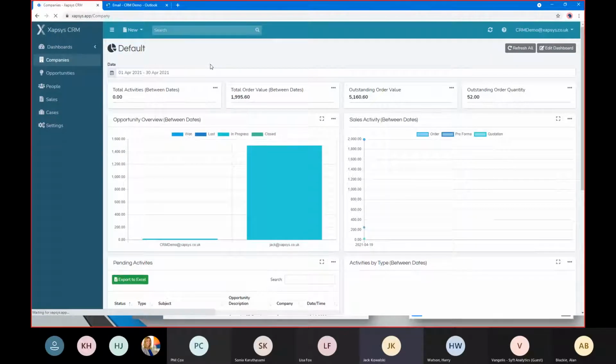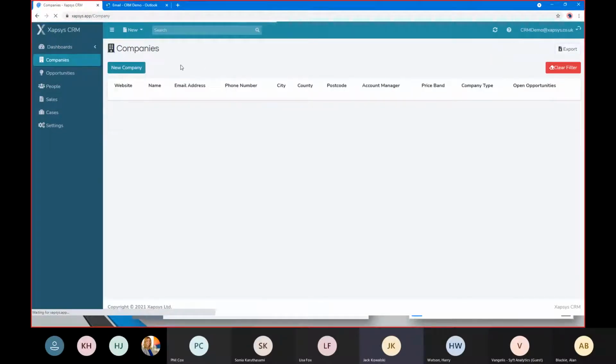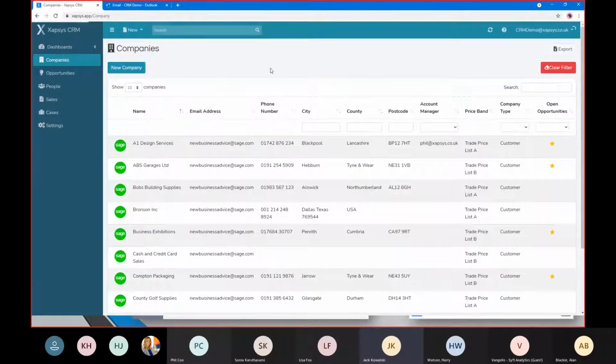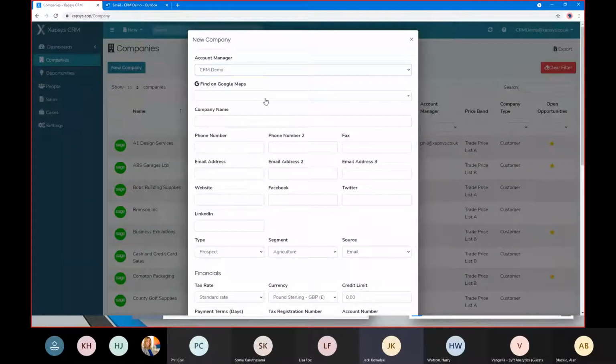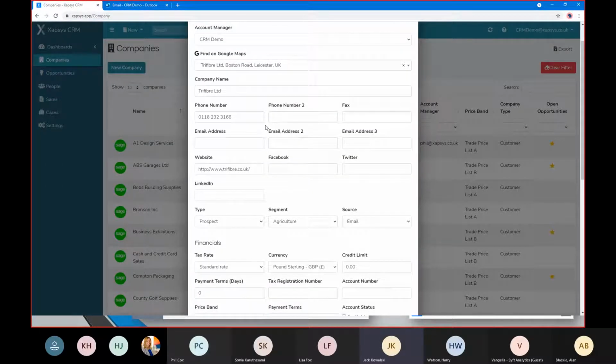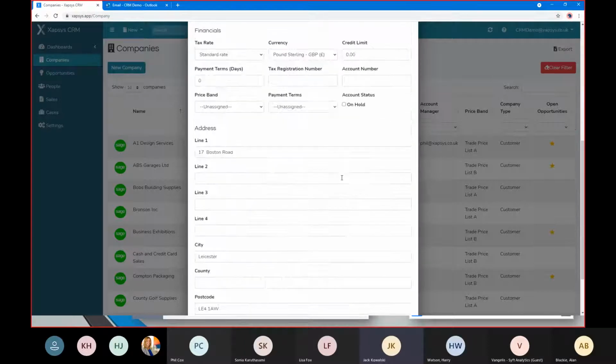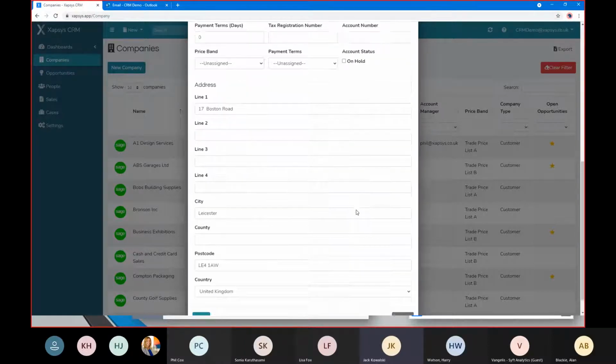Now, one of the first things that we noticed when doing our research into CRM systems is a lot of people, when they just wanted to add a lead, didn't want to go and fill out loads and loads of fields. So what we've done is we integrate with Google Maps, so you can search for the company name. It's going to go ahead, find that company on Google Maps and fill out all the important info for you, so the phone numbers, the website. It's going to get their address as well.